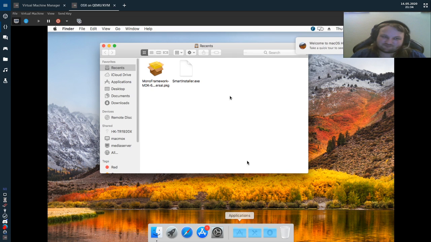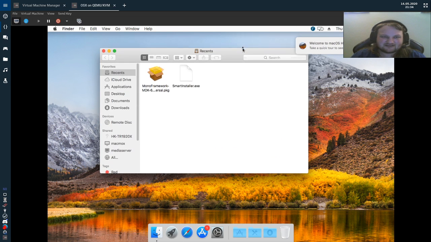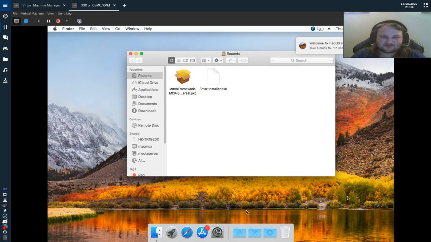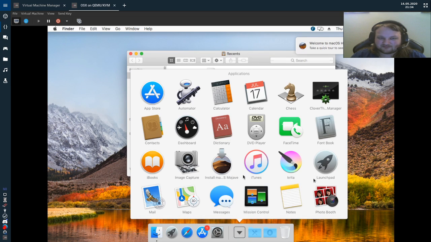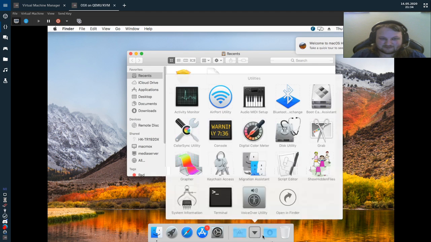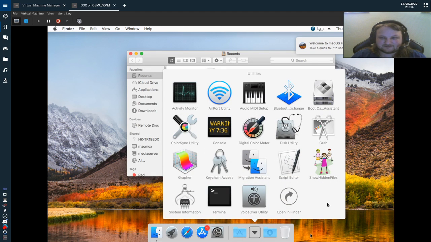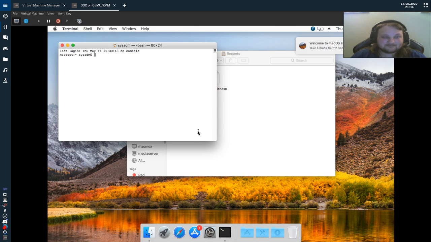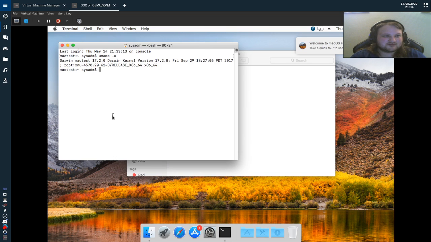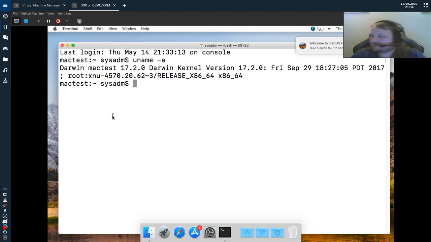And this runs relatively well, actually. I mean, there's a few graphical glitches here and there, but relatively, it runs well. There we go. Yes, here we go. Proof that it's not just some reskinned Linux.